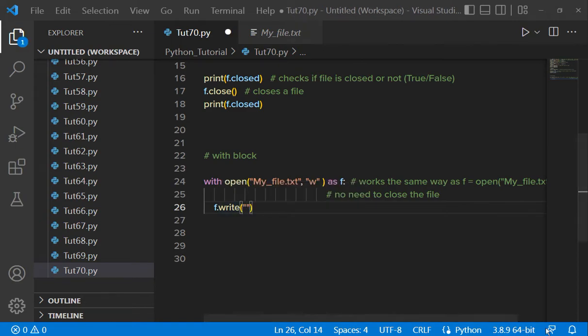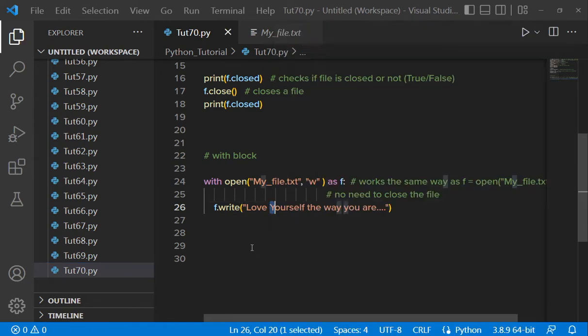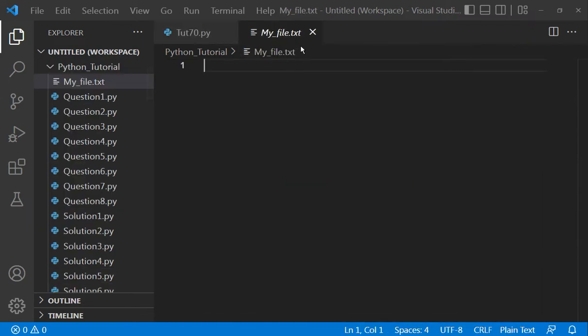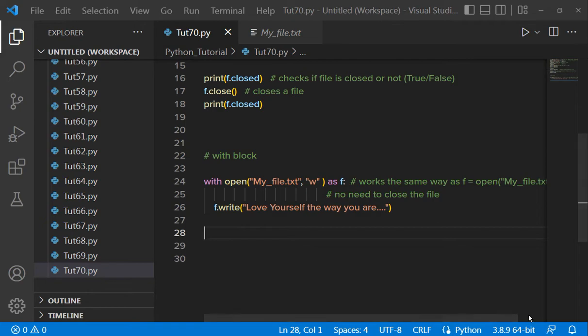So here let me write "Love yourself the way you are." Okay. If I save it and see myfile.txt, so just wait a second.